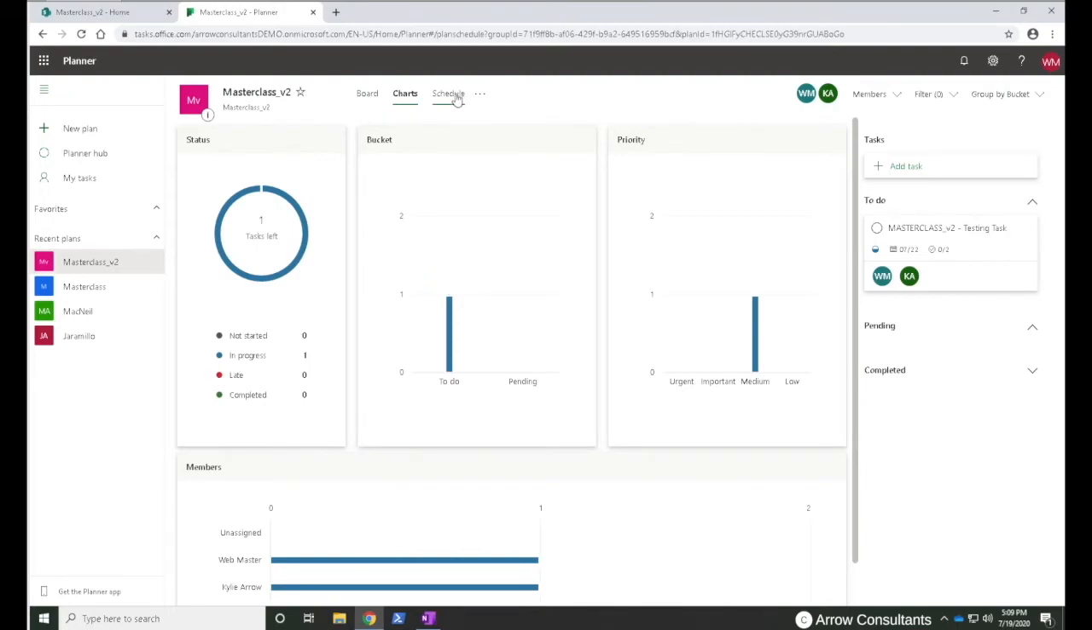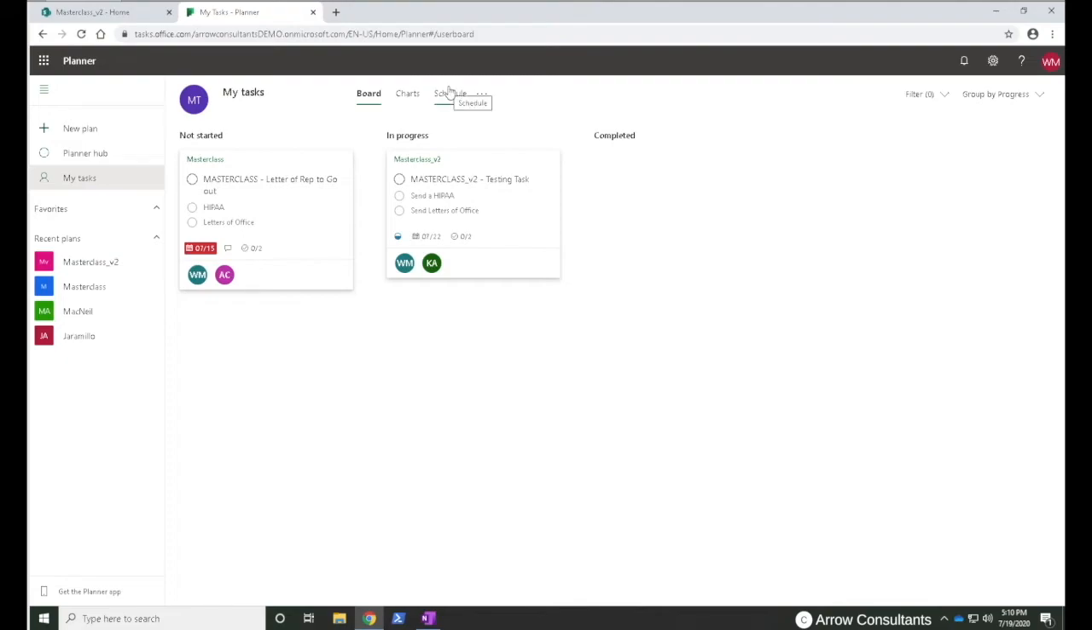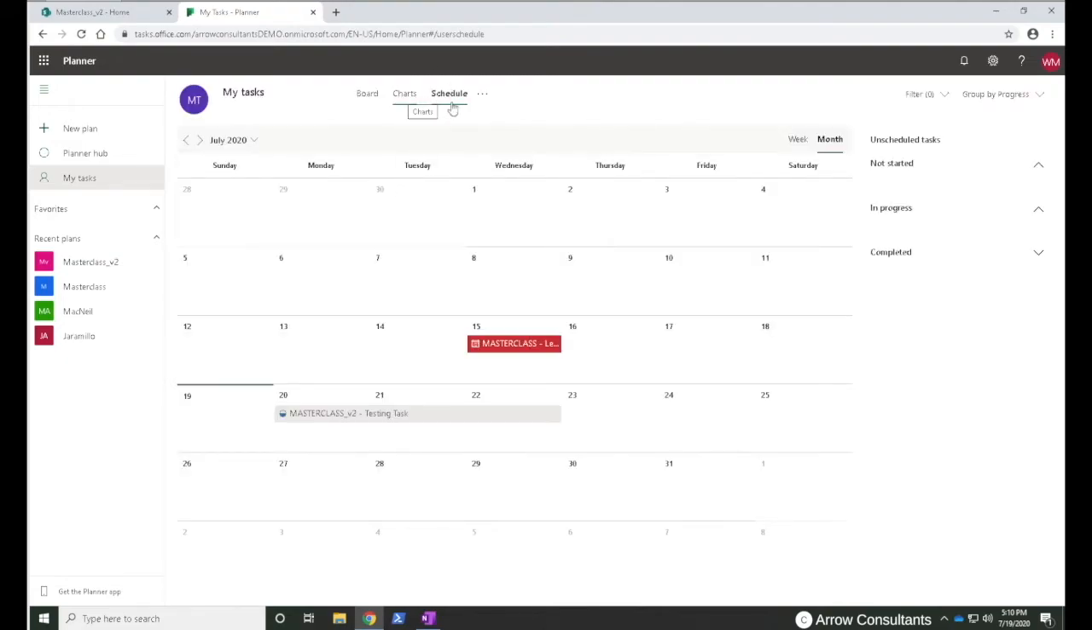You can also break it down for schedule. You can look at the schedule for an individual plan or go to My Tasks. Click on schedule or charts and look at your entire schedule across all of your plans.